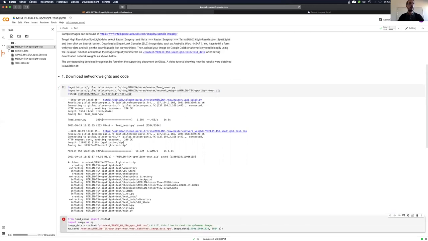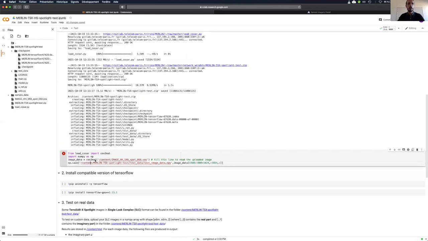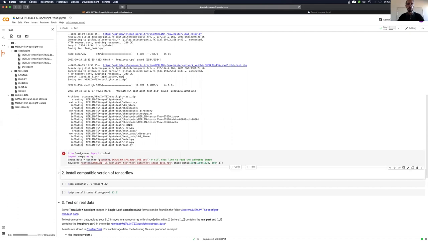Okay, so here we have the code. In the checkpoint folder, there are the weights of the trained network. And in test data, we will either upload images in NumPy format, or we can read the image that we have uploaded. So here we just have to complete. So I've already completed it, but you have to copy path and paste it into the COS2MAT function that translates the COSAR format into a matrix.